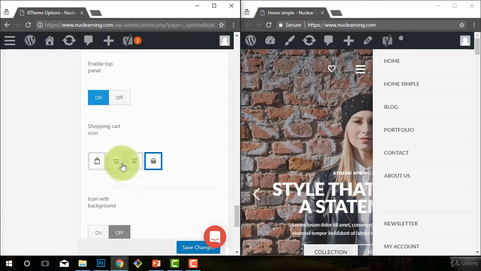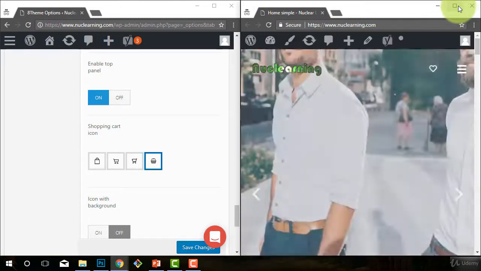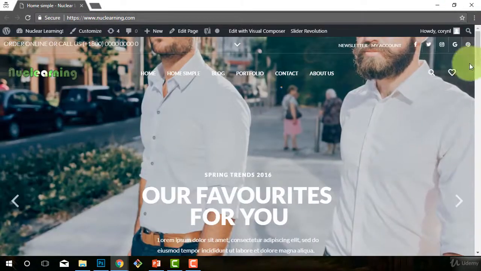Maybe you're grandiose and you like a full-on shopping cart because you want people to buy lots of stuff, but I'm going to be modest and pick the little basket here. Okay, so I've picked a few things. Saved it. I'm going to click Control F5 to refresh and see what happens. Okay, I'm going to maximize the screen.